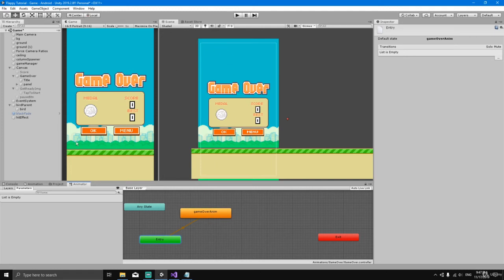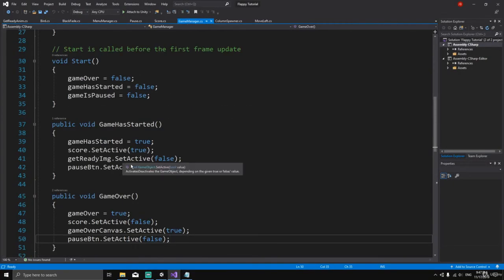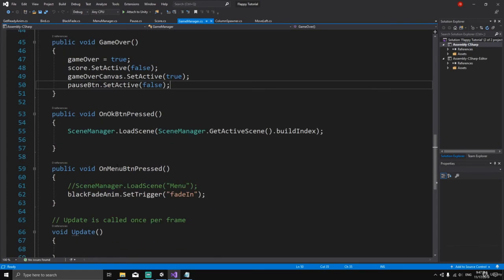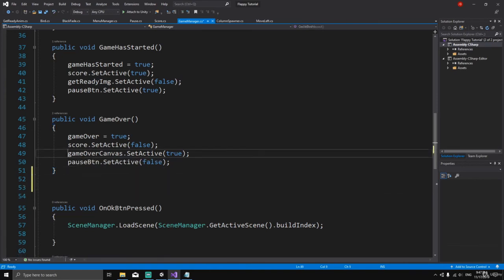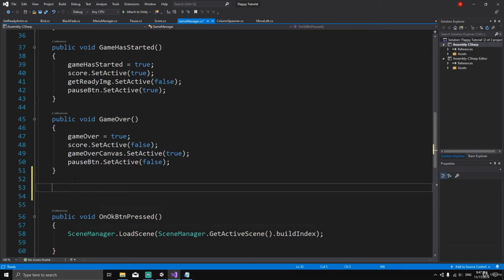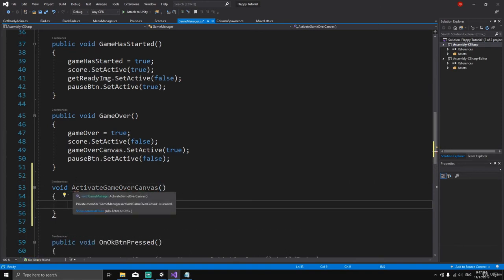So what we're going to do is go to our Visual Studio, to our game manager script. In here, we want to see where we are activating the game over canvas. When the game is over, we're saying gameOverCanvas.SetActive equals true. What we want to do here is wait a second, and then set the game over canvas to true. So we're going to create a new method here called void ActivateGameOverCanvas. In this method, we are actually setting the animation to true. We are activating the animation.